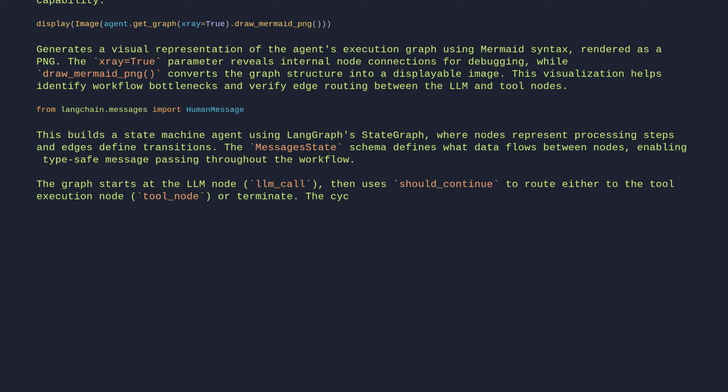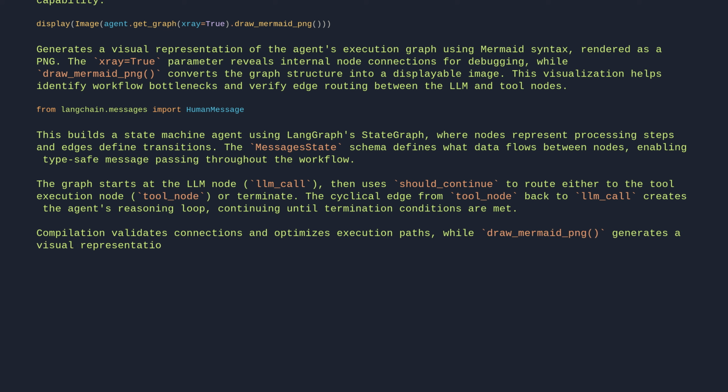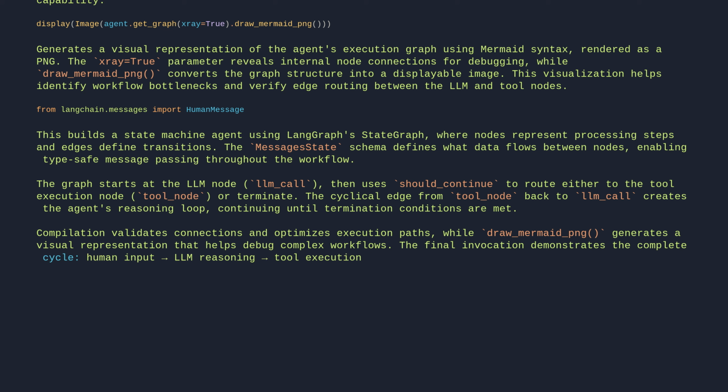The cyclical edge from tool_node back to llm_call creates the agent's reasoning loop, continuing until termination conditions are met. Compilation validates connections and optimizes execution paths, while draw_mermaid_png generates a visual representation that helps debug complex workflows. The final invocation demonstrates the complete cycle: human input, LLM reasoning, tool execution, response generation.